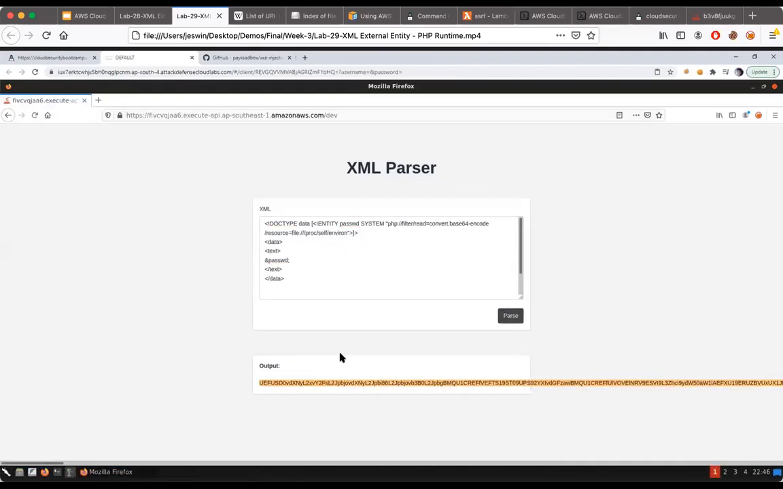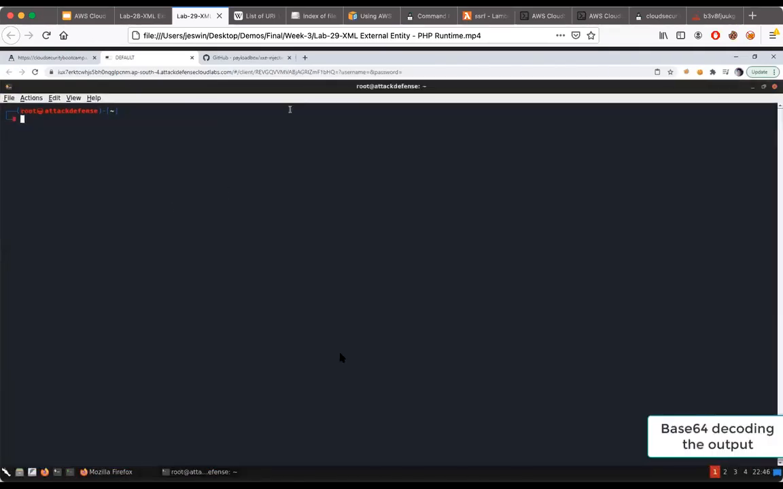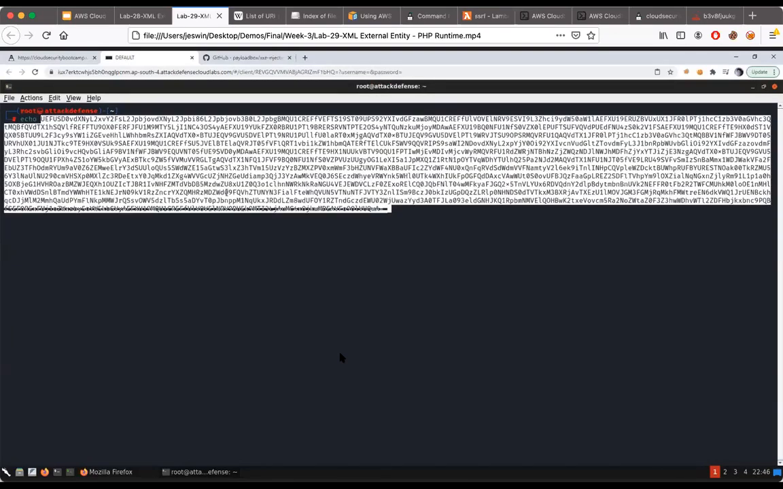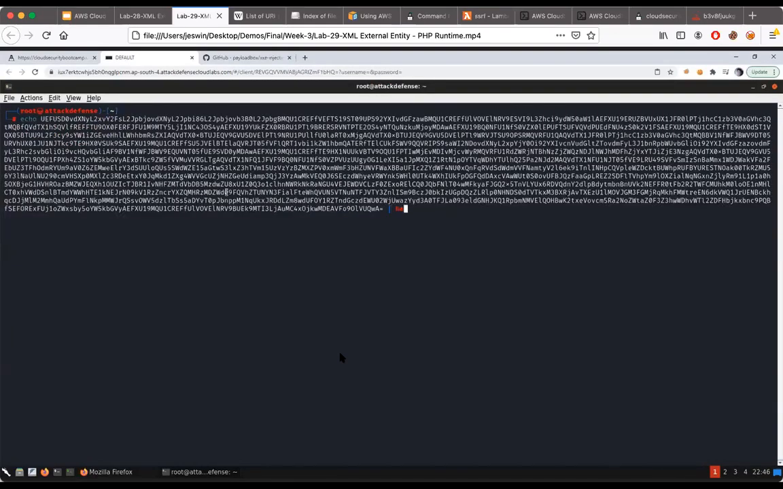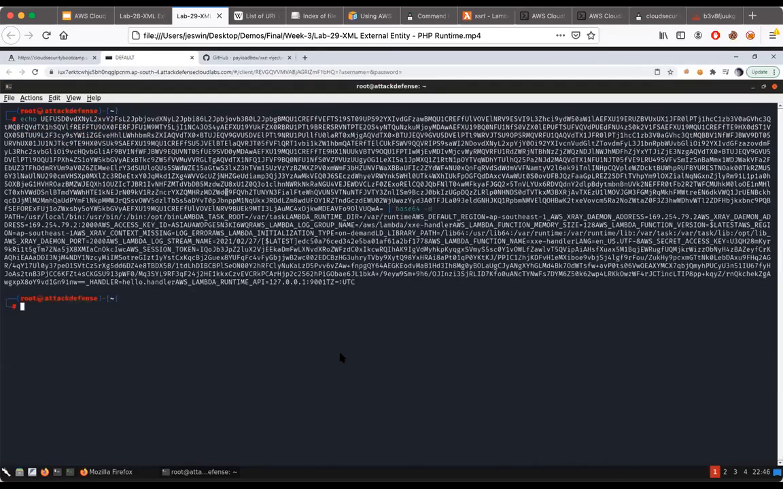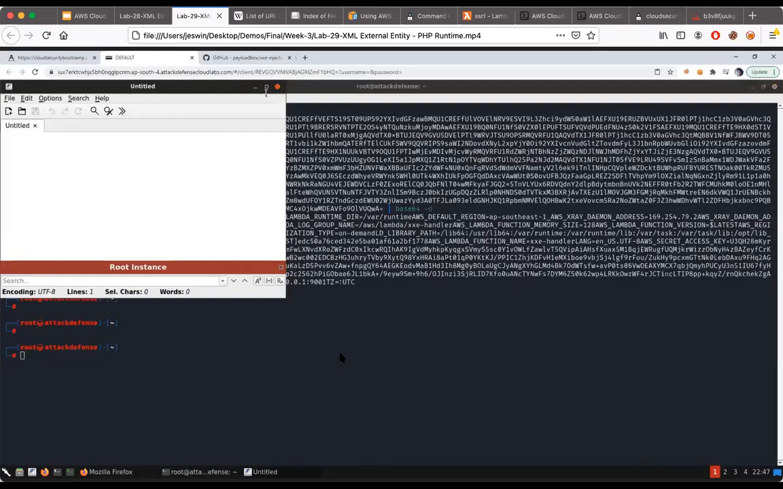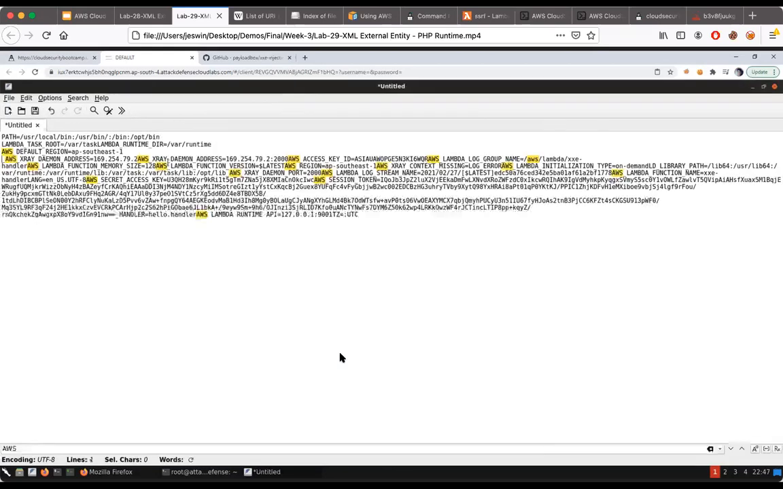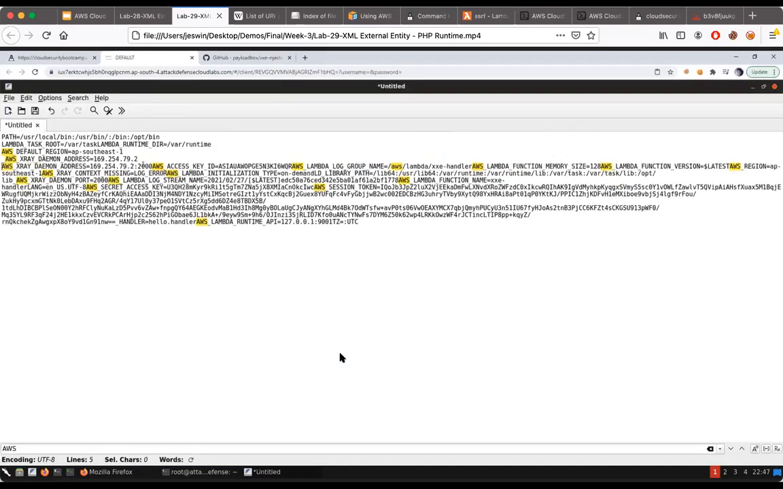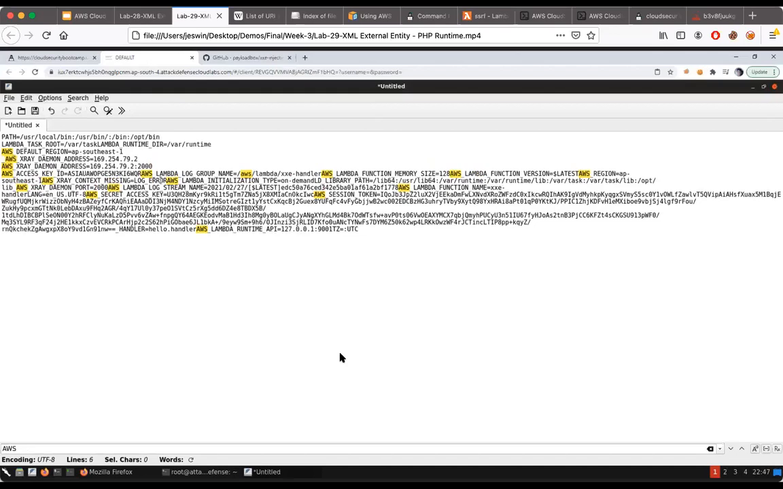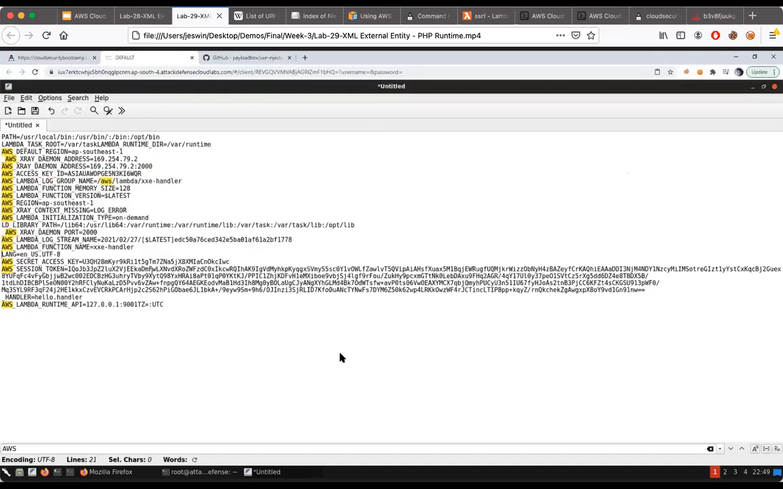And now what we are going to do next is copy the string and decode the string. Based on the Lambda environment variables, we are going to format the string to generate the final set of environment variables. So we'll go ahead, format this one, and there we go.